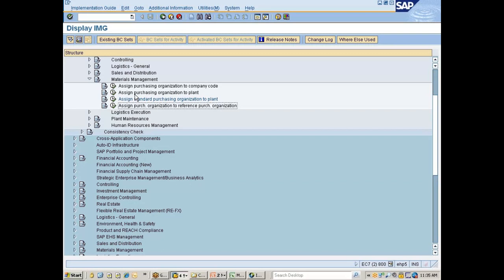So whenever the need arises, the local plants will refer to the contract created by the global purchase organization and procure the materials or services. What is the benefit? Because the global purchase organization is negotiating the terms and conditions at global level, the local departments or local purchase organizations will get the benefit, okay, to have access to those terms and conditions.